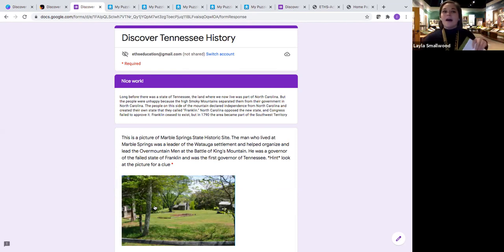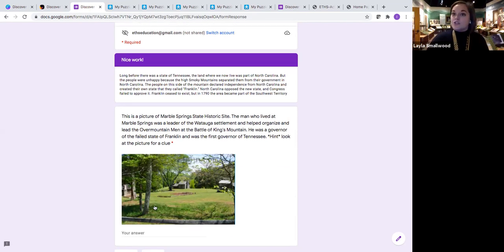What does this mean? This gets into the artifact card that talks about the failed state of Franklin. Long before there was a state of Tennessee, the land where we now live was a part of North Carolina. This is straight from the artifact cards, but the people were unhappy because the high Smoky Mountains separated them from their government in North Carolina. Why would they be unhappy that they were separated from their government? In the chat box, why would people be unhappy that they were separated from their government?